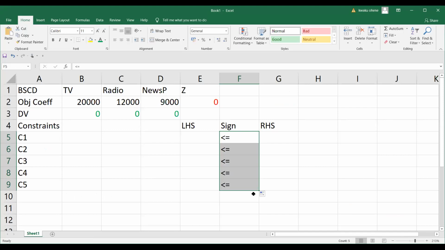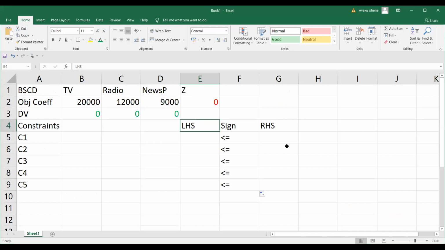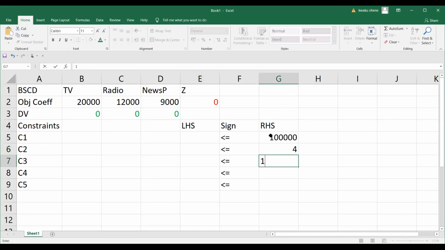Now we are in need of the right hand side. Go and check the formulation. You see, each time I'm checking the formulation. The first one, the right hand side is 100,000. The next one is 4, then 10, then 7, then 15. So that's how you are going to put them in the Excel. The right hand side, the first one is 100,000, then 4, then 10, then 7, then 15.